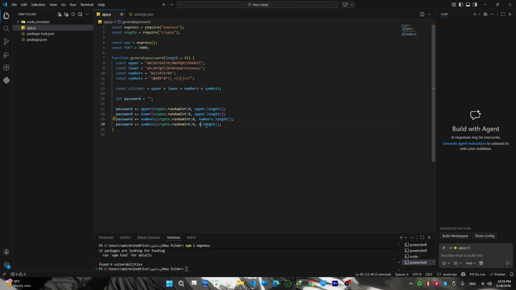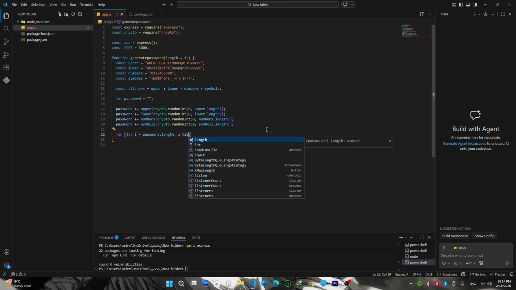Filling the rest. After adding 4 guaranteed characters, we fill the remaining characters using a loop. We randomly select from the full character pool until we reach the desired length. Simple, clean, logical.